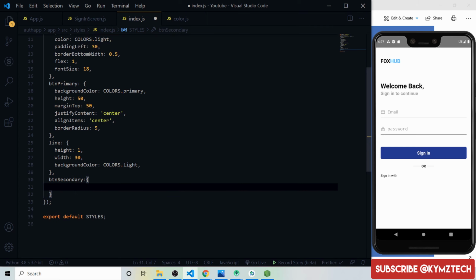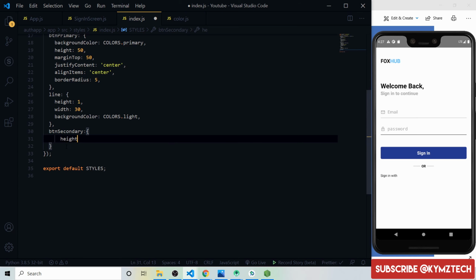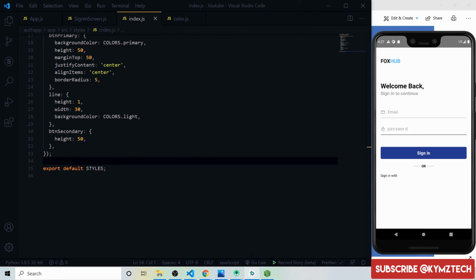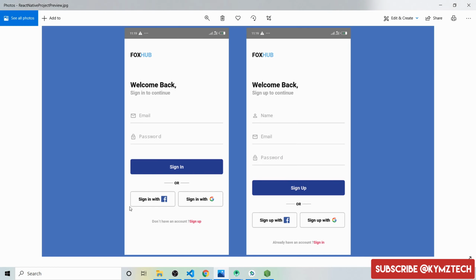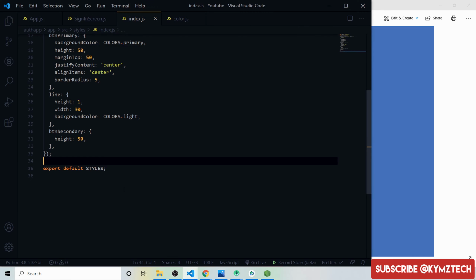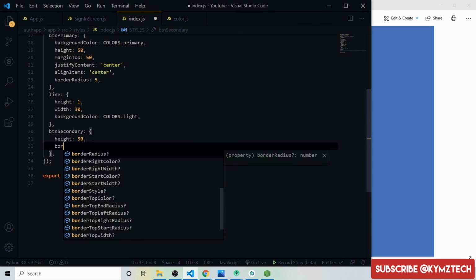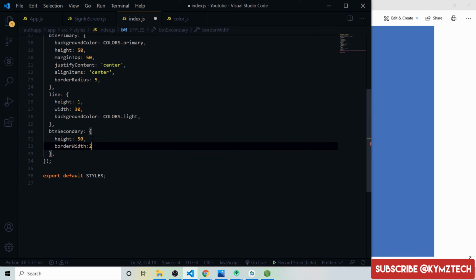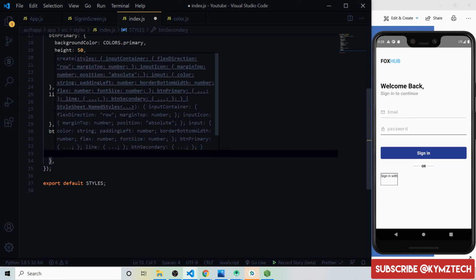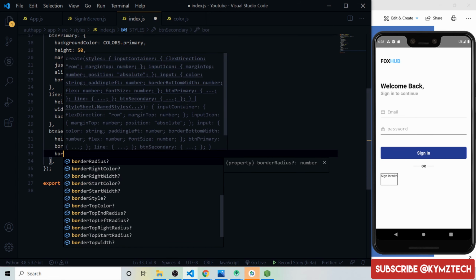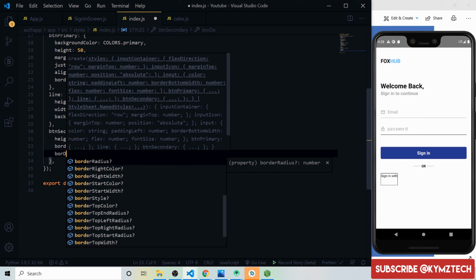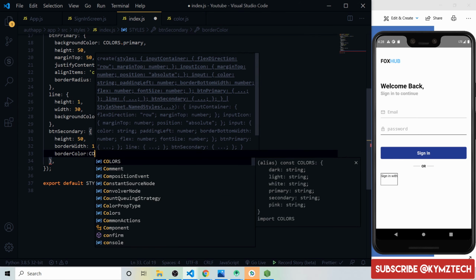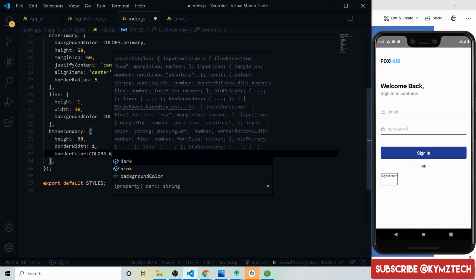We are going to give it a height of 50 pixels, and we are going to give it a border width. So as you can see, the button has borders, so we'll give it a border width of 1 pixel. Then we are going to give it a border color, which is going to be the light color. So say border color, and get it from the colors.